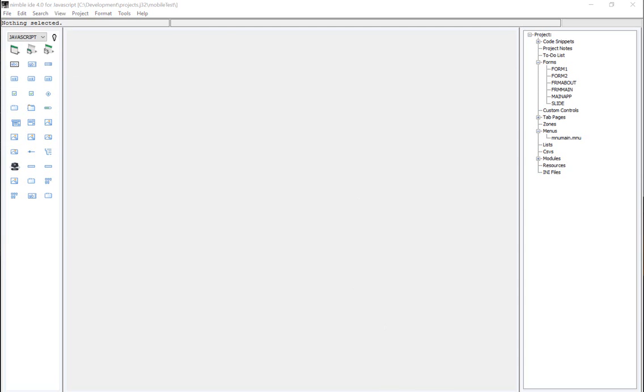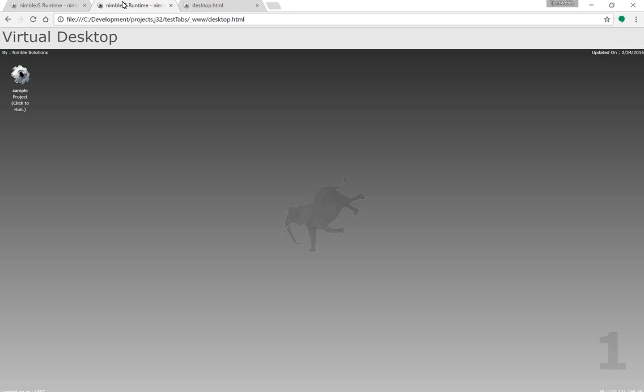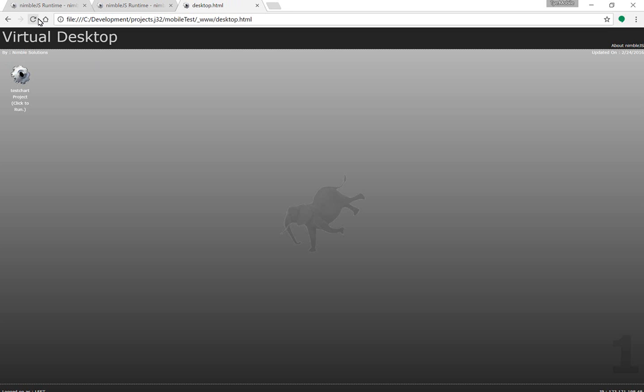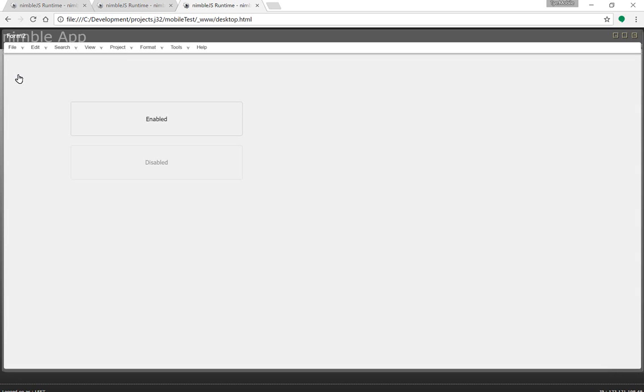So I'll give you a quick look. Let's refresh. Give you a quick look at the Nimble file menu. So I've just created a quick empty dialog. There's 3 buttons on this dialog: one enabled, one disabled, and one that's hidden, but you can't see it, of course. And this is the same exact menu system that exists within the Nimble IDE.